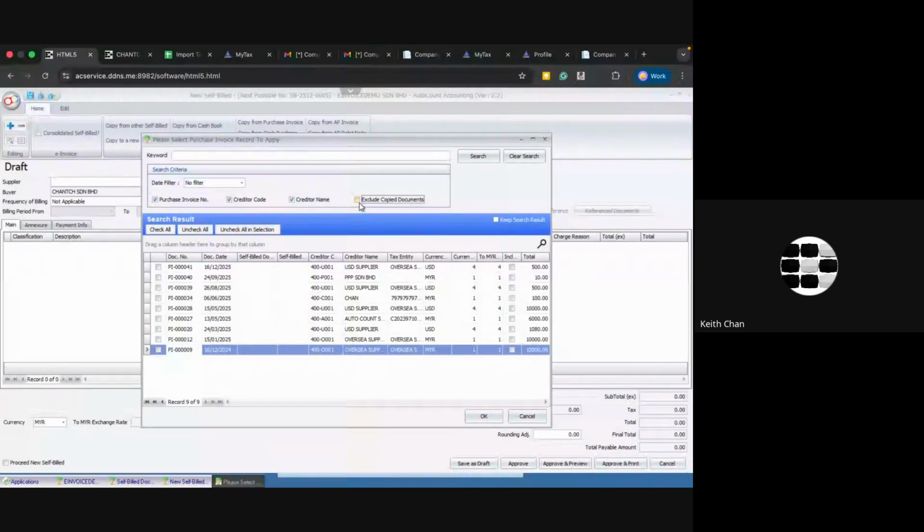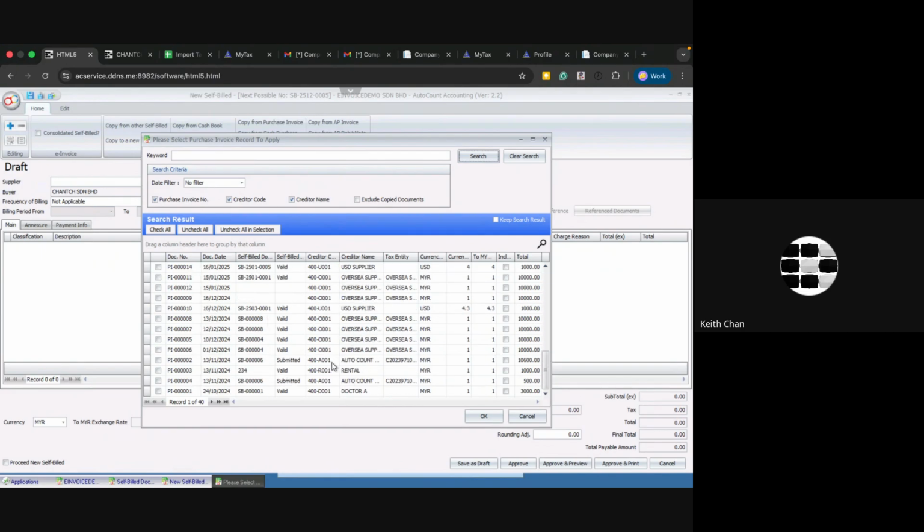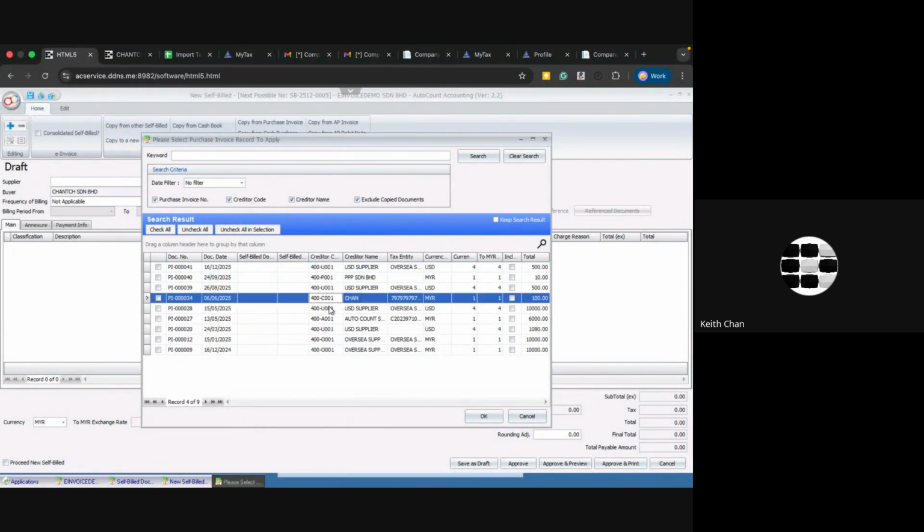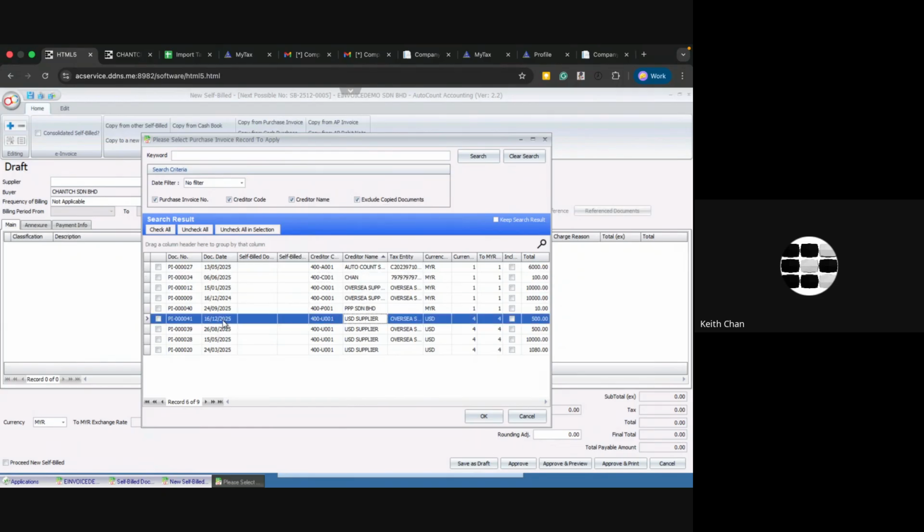Okay, let's say I untick this one, I search again, it will show all the supplier invoices. Okay, you search again, and now only the uncopied self-bill will appear here. So I want to do for the same supplier.